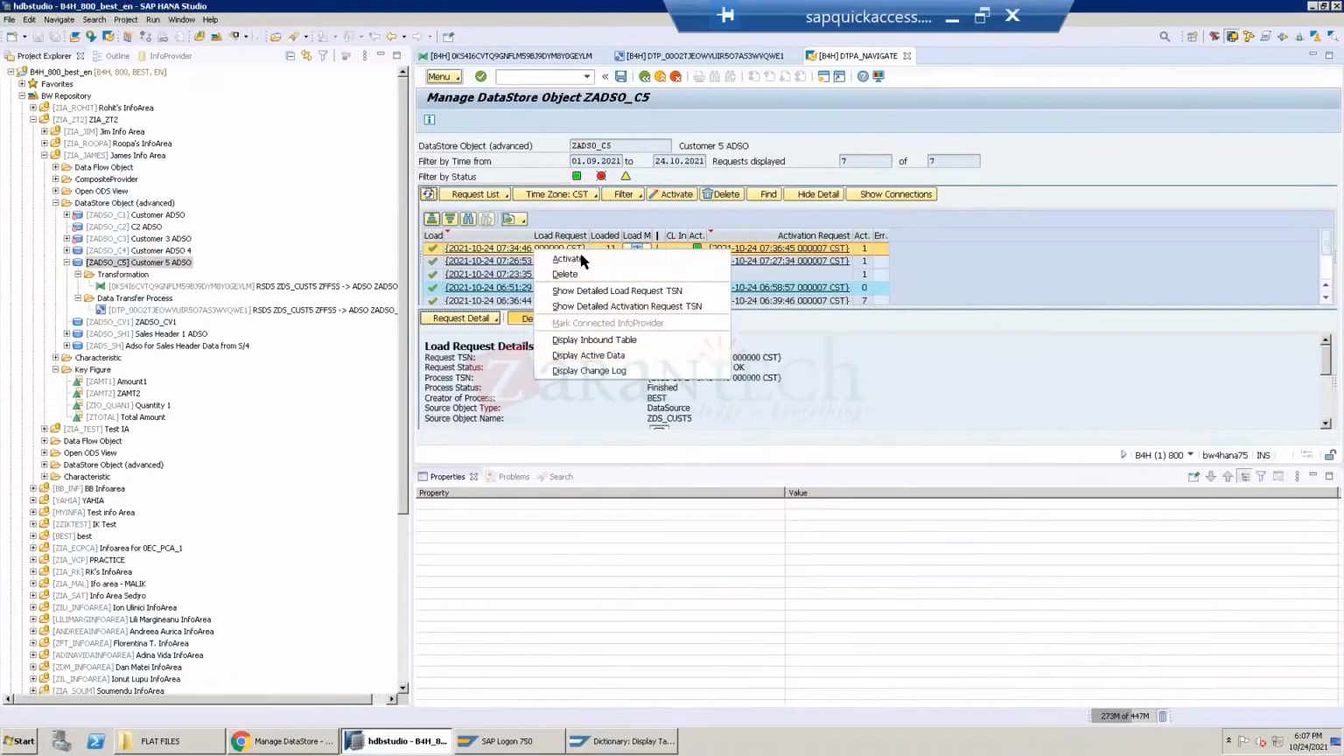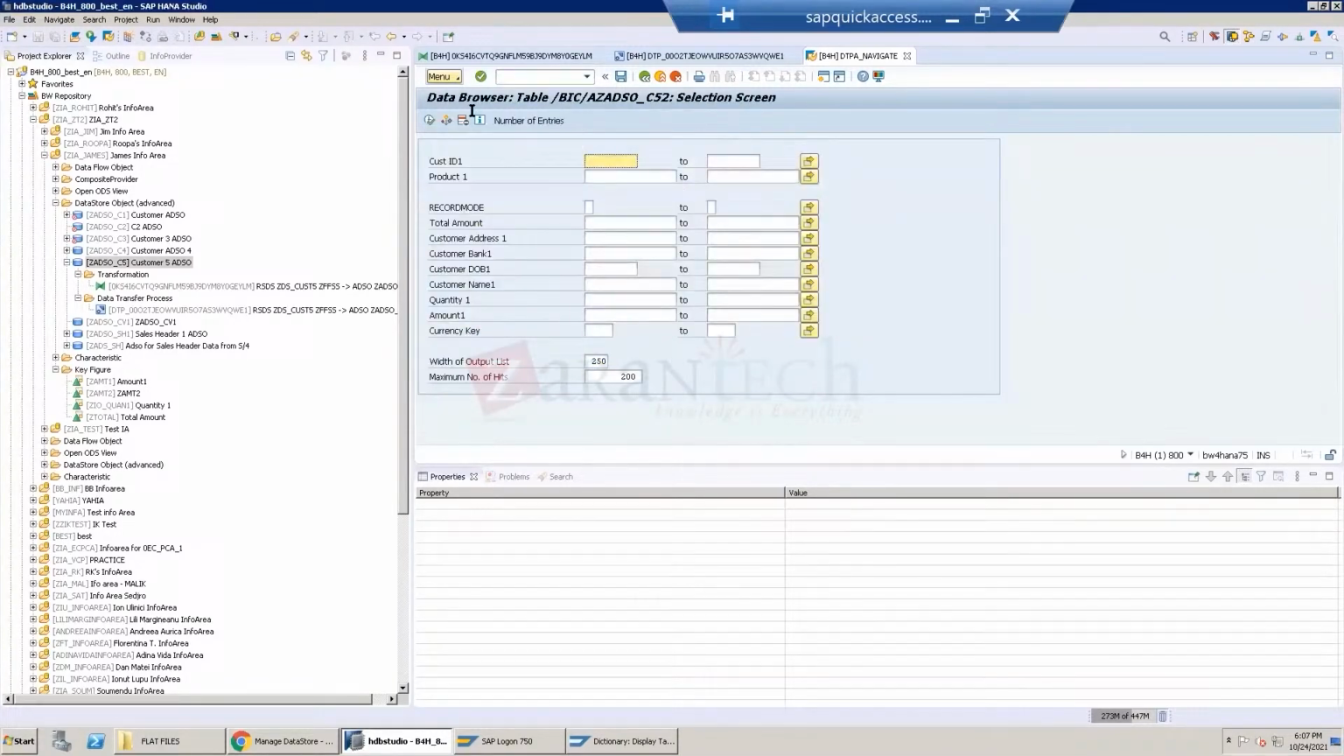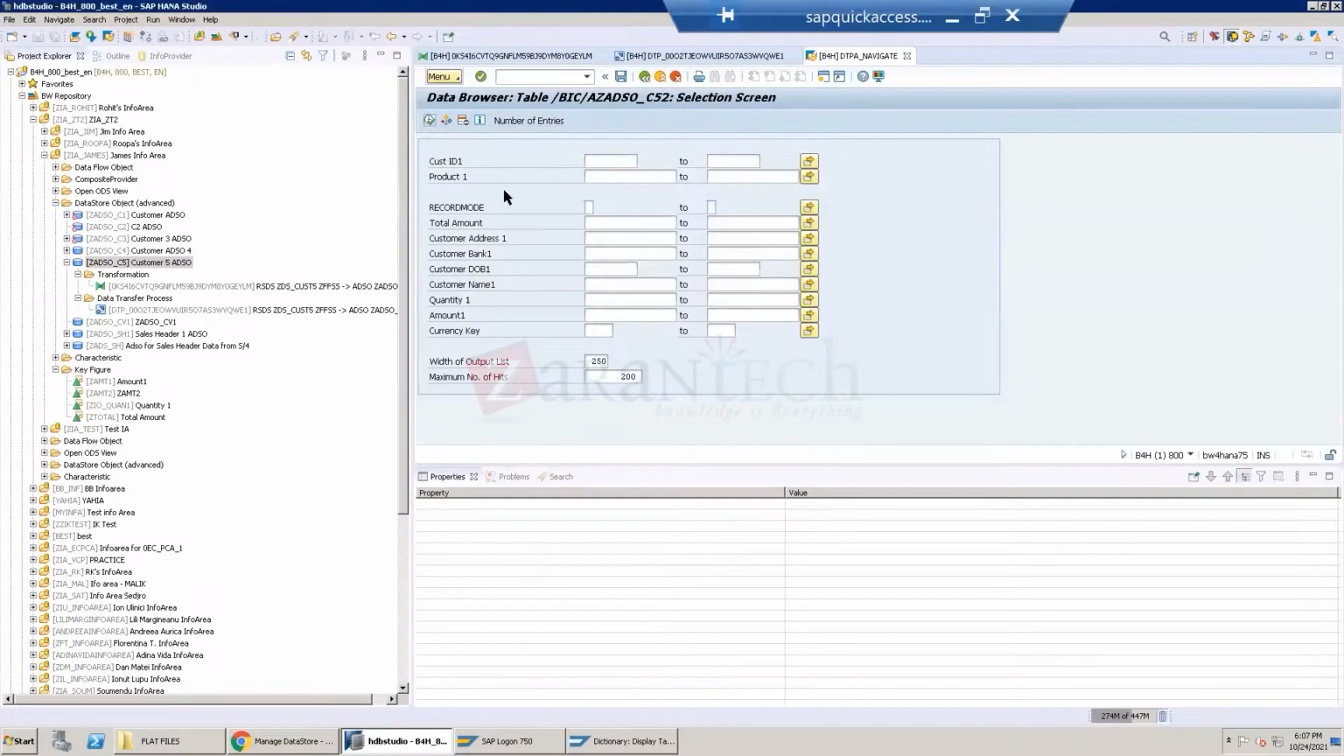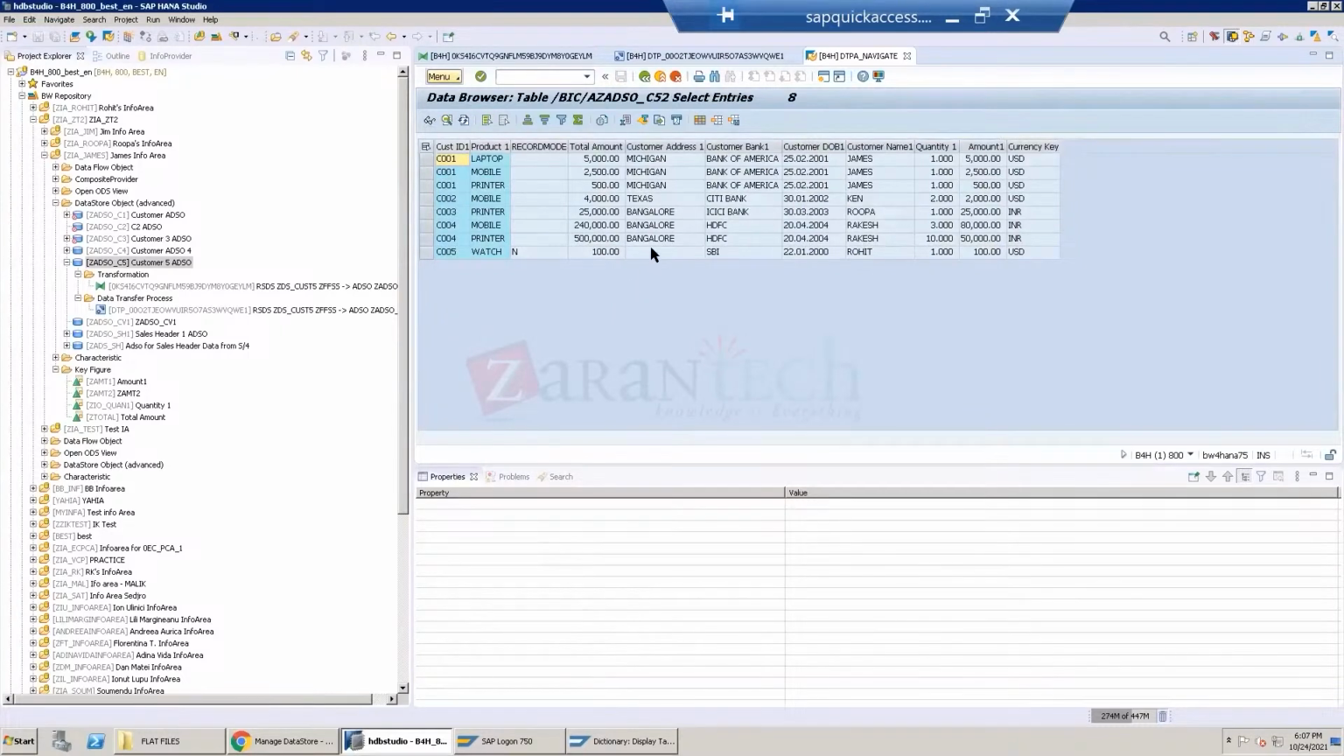So here we have activated, the data is active, and it says only one record got updated. We will see the active data. Now here 8 records should be there. Previously 7, now it is 8. Do you see the difference?